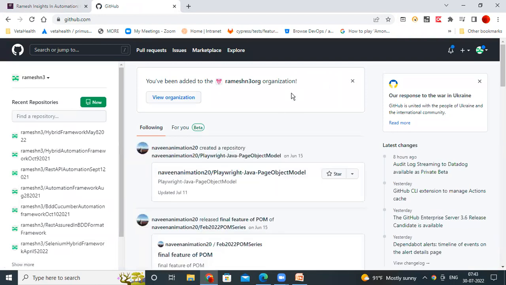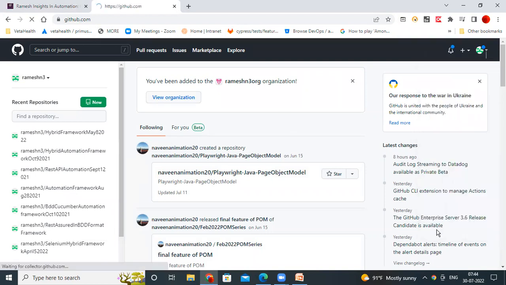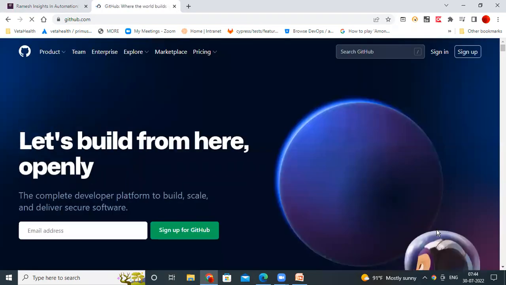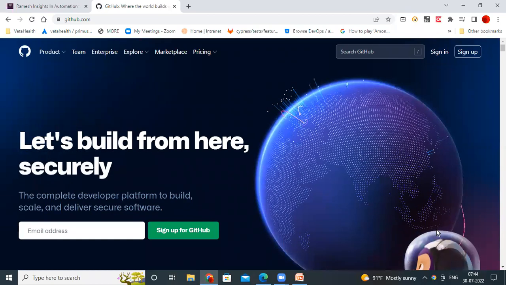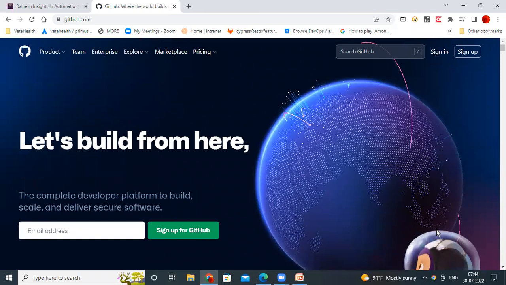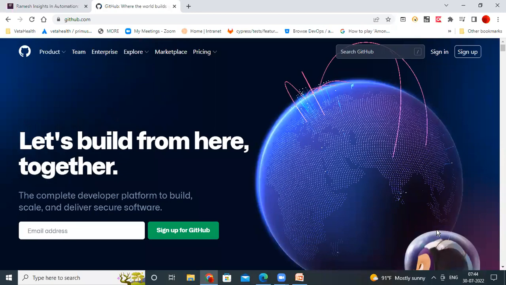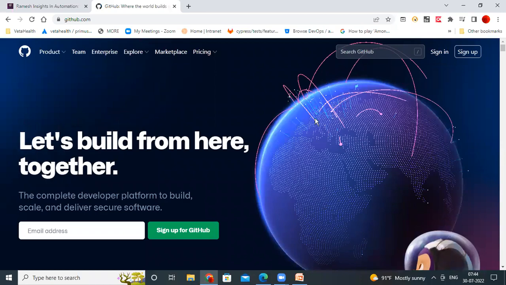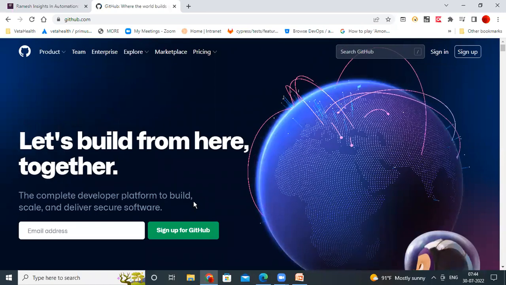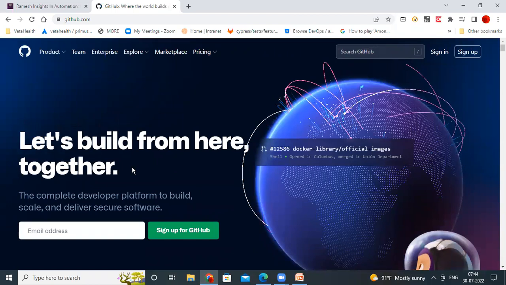Let me log out first so we'll start from the beginning. So this is the cloud application. GitHub is a cloud application, a web application basically, but it is kept on the cloud. So you can create repositories and interact with your code wherever you want. You can store your code completely here.